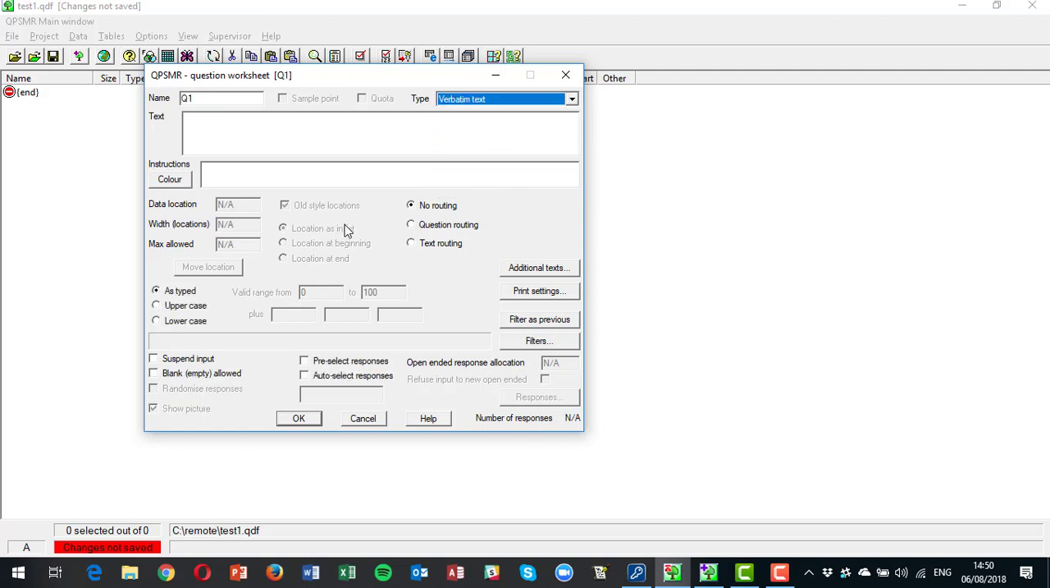We come to verbatim text. So this is a verbatim question where you're going to have answers to an open-ended, and the open-ended will end up in a separate CSV file. And we have date and time, which I said we're not going to cover in this interview. So let's now work around the rest of the form here.